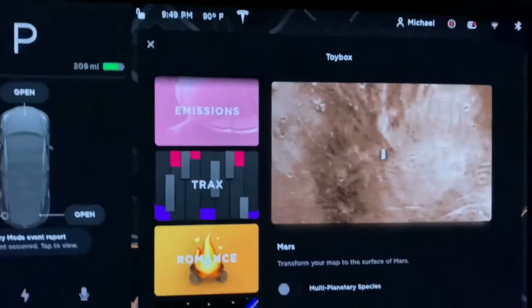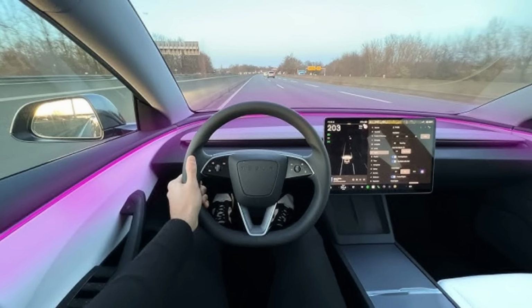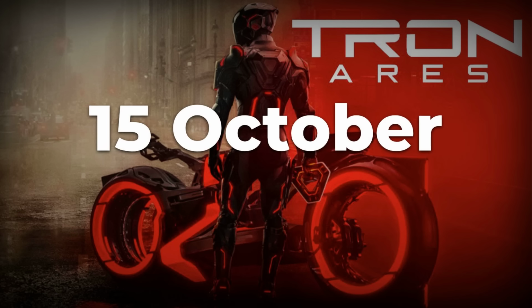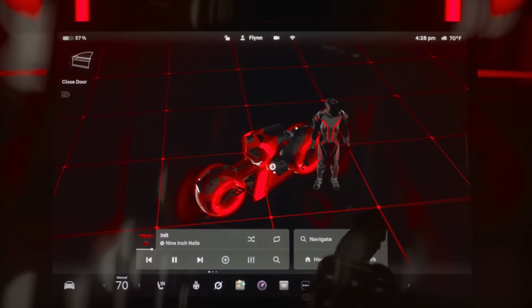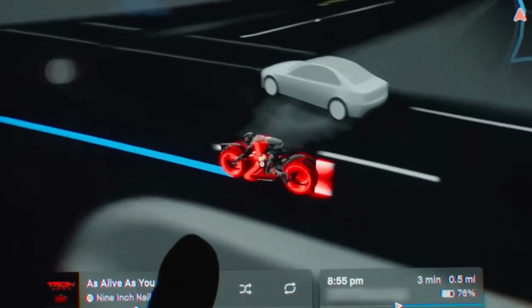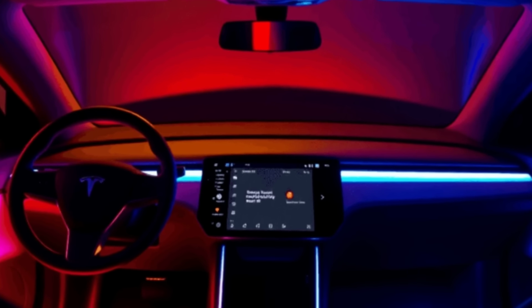Tesla is famous for hiding jokes in the software, but some of these Easter eggs now affect your actual car, not just the screen. Tron mode dropped in October 2025 for the Tron Ares movie promotion. Go to Toy Box, tap Tron, and your vehicle avatar becomes a light cycle with glowing animations. The physics react to your actual driving, and here is the part people miss. Your interior ambient lighting syncs with it. The cabin glows with the Tron aesthetic.